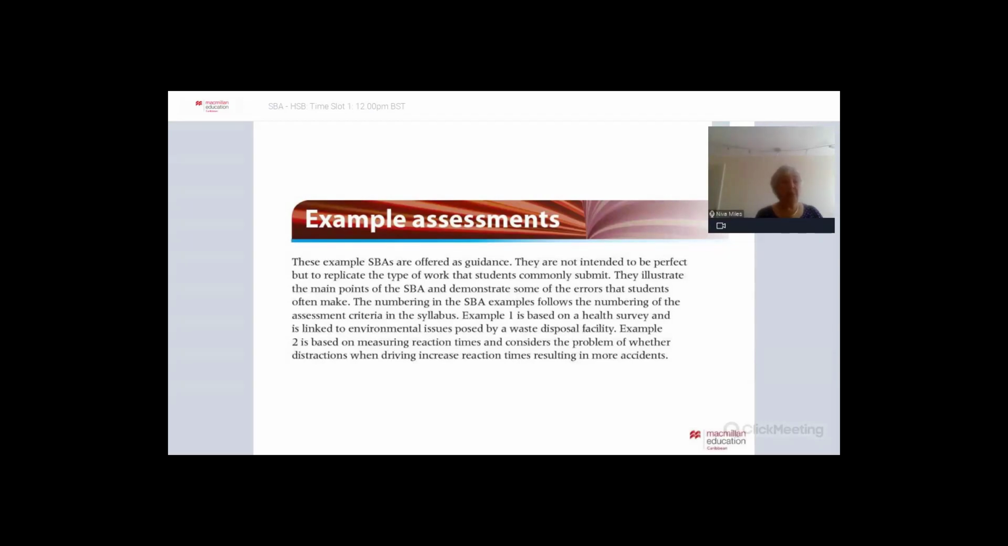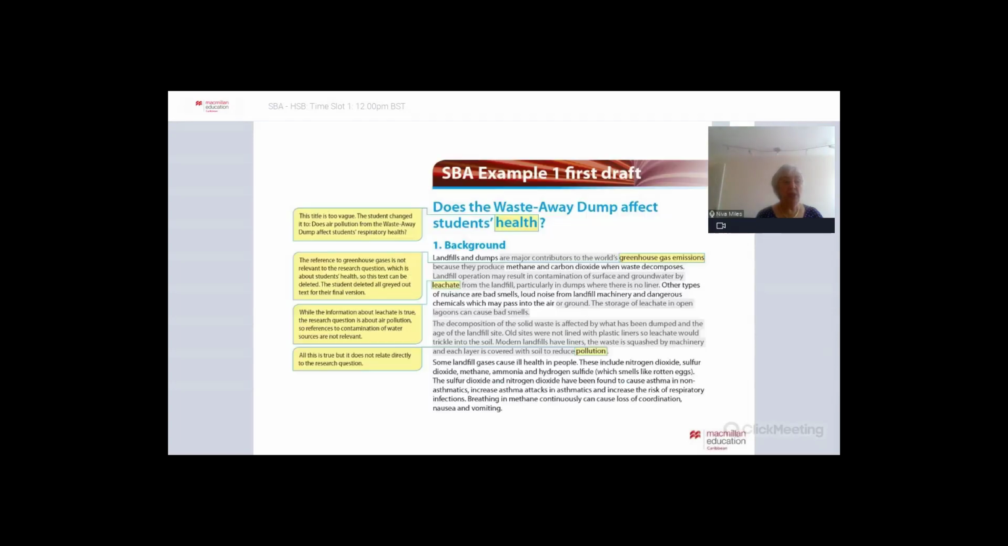What we've done in our examples is follow the numbering of the criteria that we've talked about earlier. And we've also given 1 example, which is, if you like, the first example a student would submit and how they should improve it. So the format looks rather unwieldy, I suppose, to start with. But the idea is that on the left-hand side in the yellow boxes, there are lots of ideas, and this is only the beginning of the example. But for example, the title's too vague. Does the waste away dump affect students' health?